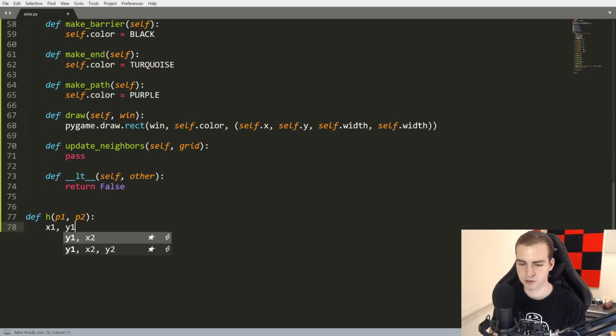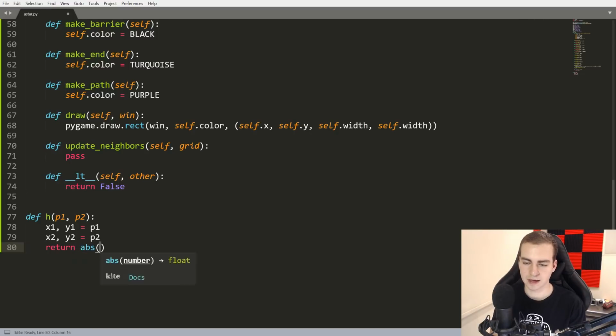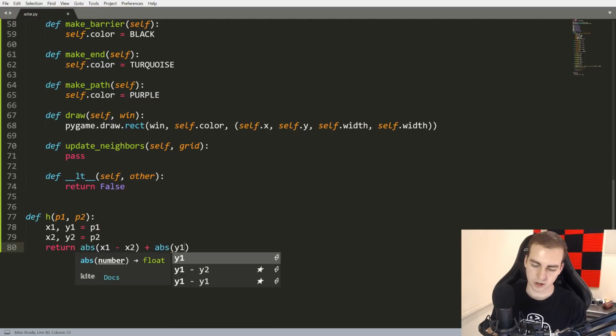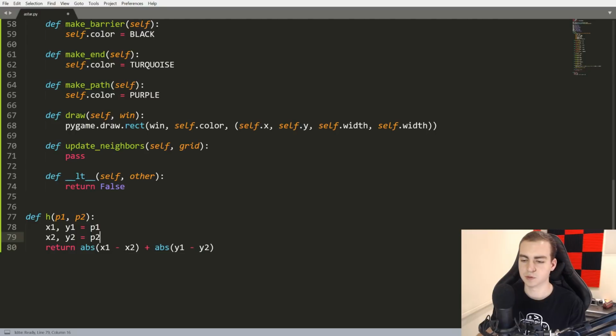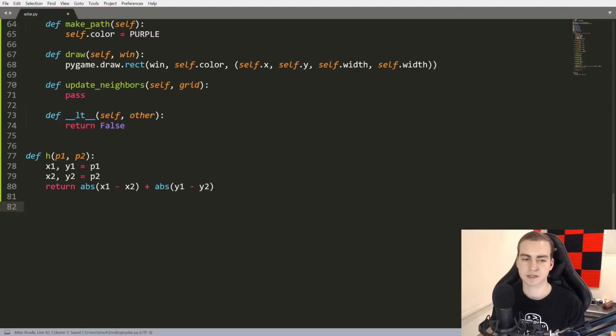So to do that, I'm just going to say x1, y1 equals p1. I'm going to say x2, y2 equals p2. This is because this is going to be a component, right? So if I have p2 made up of something like 1, 9, I can split it into the variables x1, y1, where x1 would be 1, y1 would be 9. It's a shortcut in Python. And I'm going to return the absolute distance, abs, this is a built-in function, of x1 minus x2 plus the absolute distance of y1 minus y2. It doesn't matter if you swap x2 and x1, so long as you swap y2 and y1 as well. Okay, so that's the h function, that's our heuristic.